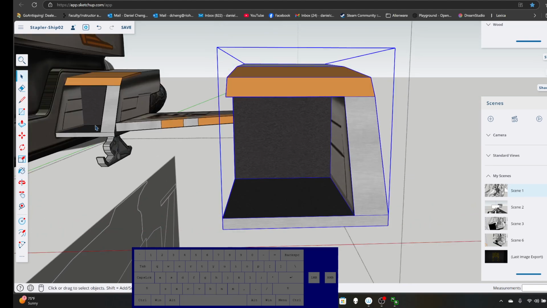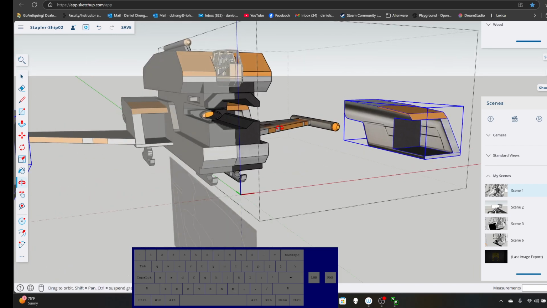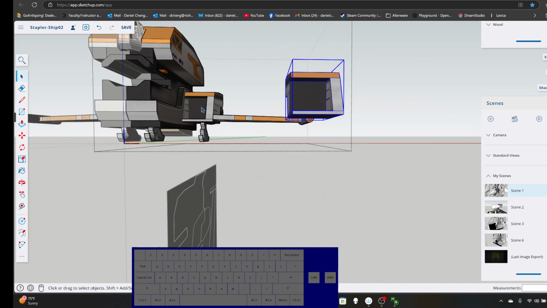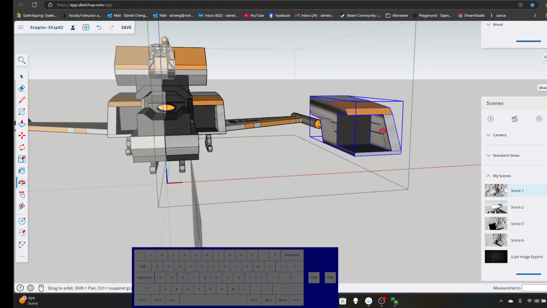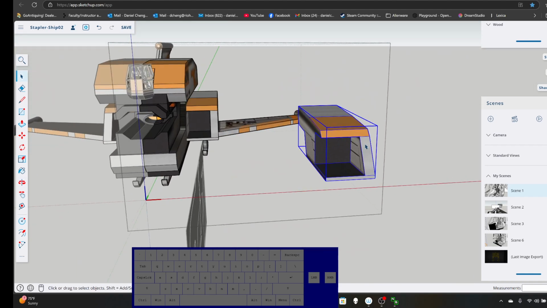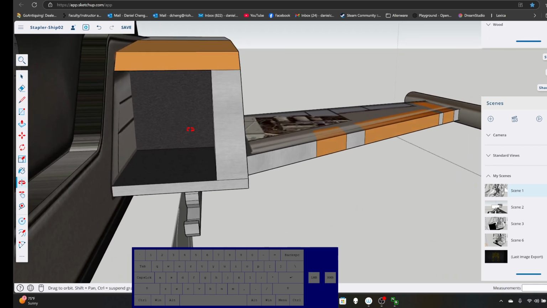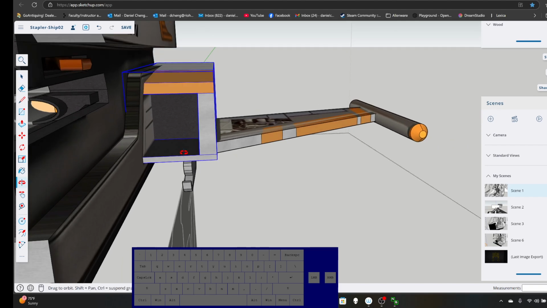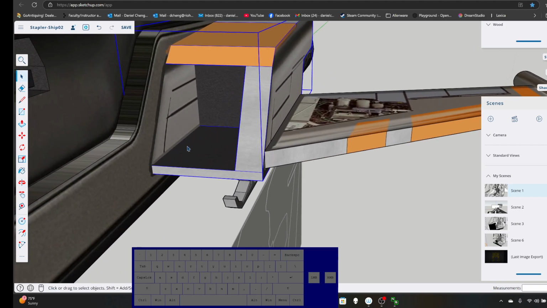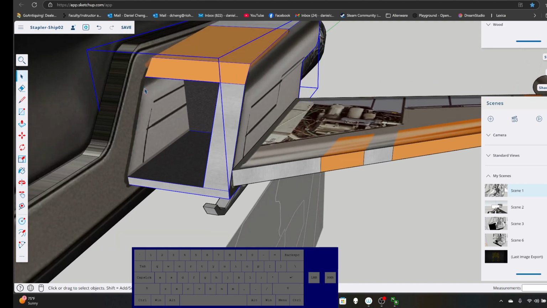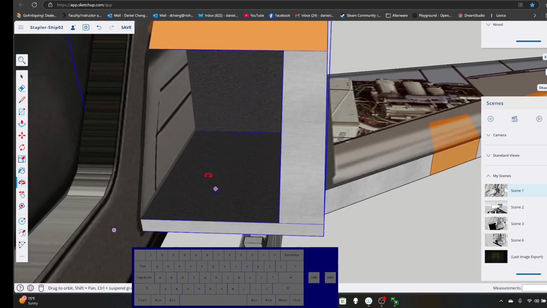All right. Notice how, because I made that thing into a component, now it's doing it to all of them. And then you can just delete from there. That's how you get to the inside. All right, so now I can put in little grates, little vent things if I wanted to.